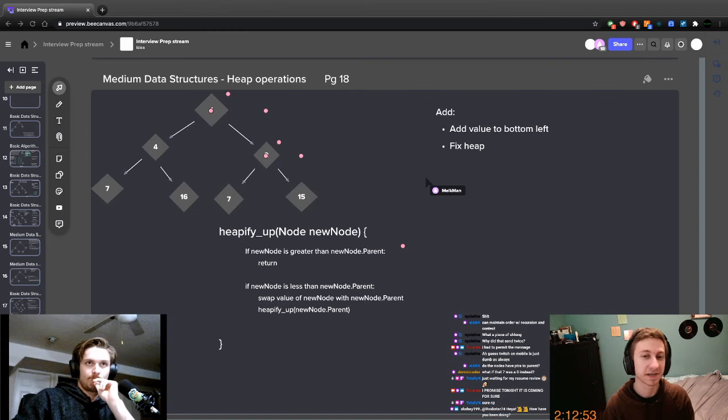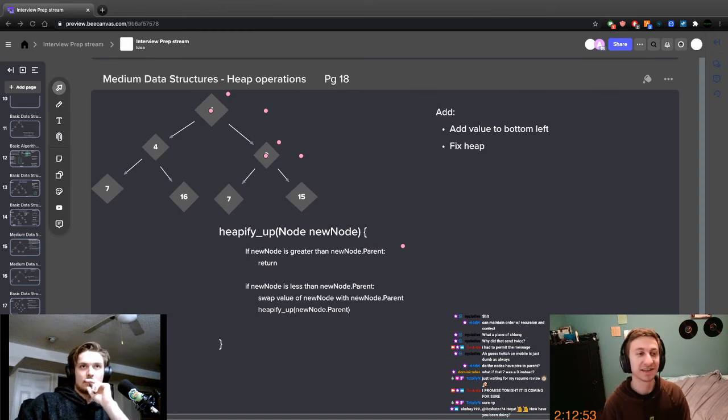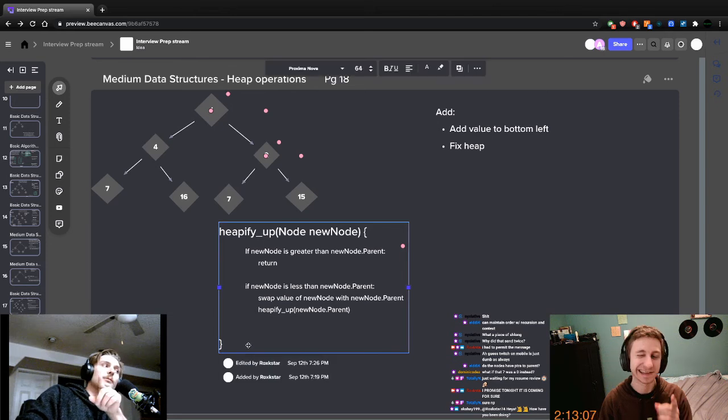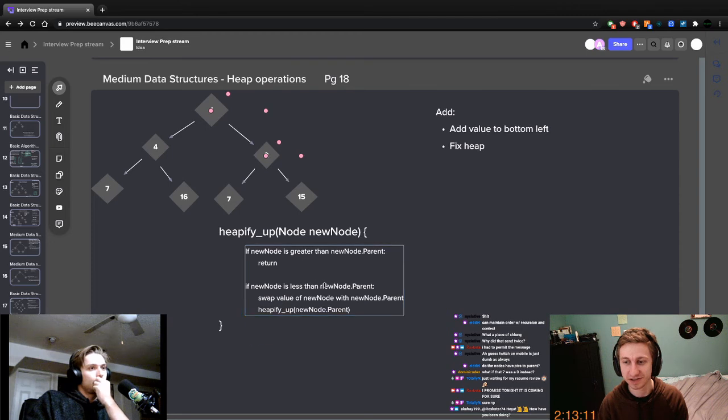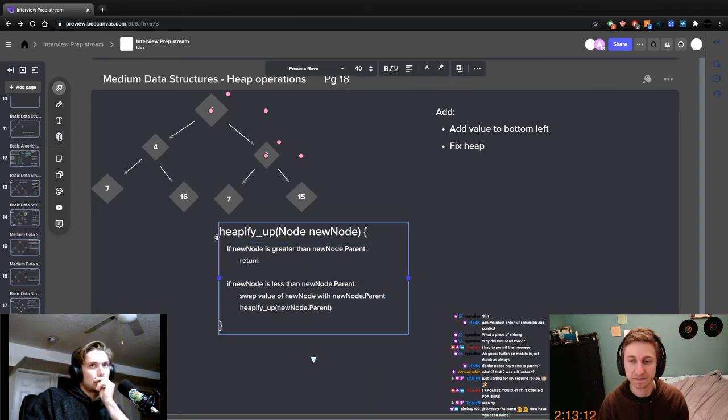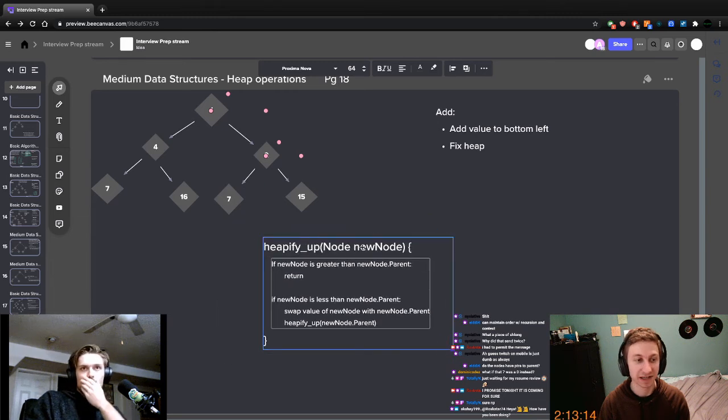And that it is. And that is your heapify up algorithm. A valid min heap. That should actually be a key distinguishing factor here. Absolutely is. Good call. And there you go. That is how you add to a heap.